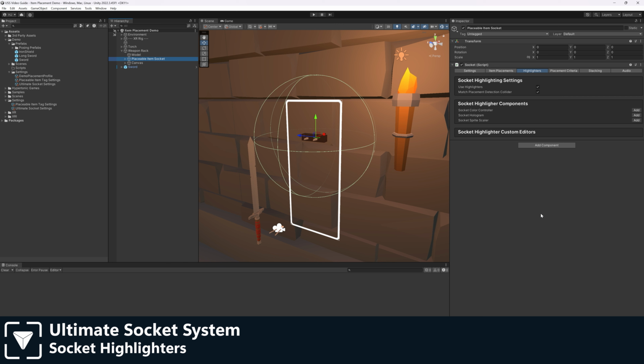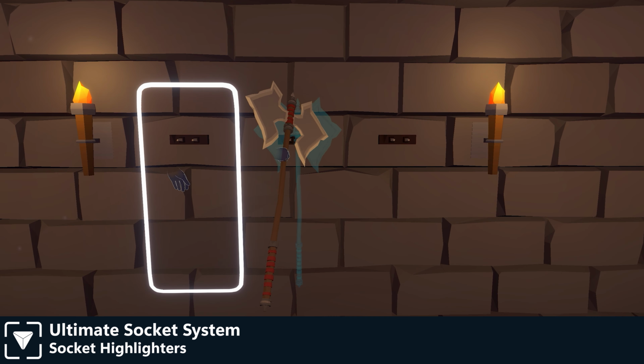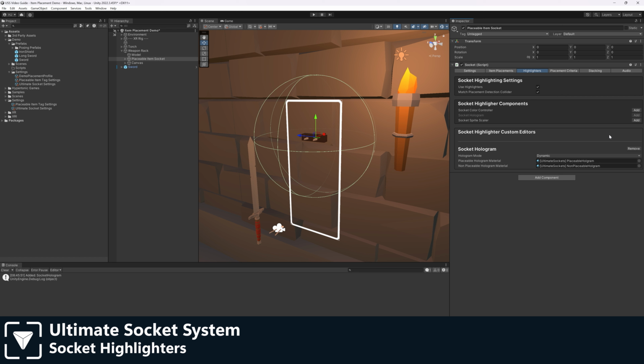The last of the built-in highlighters is the Socket Hologram. Out of the box, this component just works. With the default settings, it will dynamically create a clone of the item that's within placeable range and show a hologram version of it. You can of course change the hologram materials if you wish.